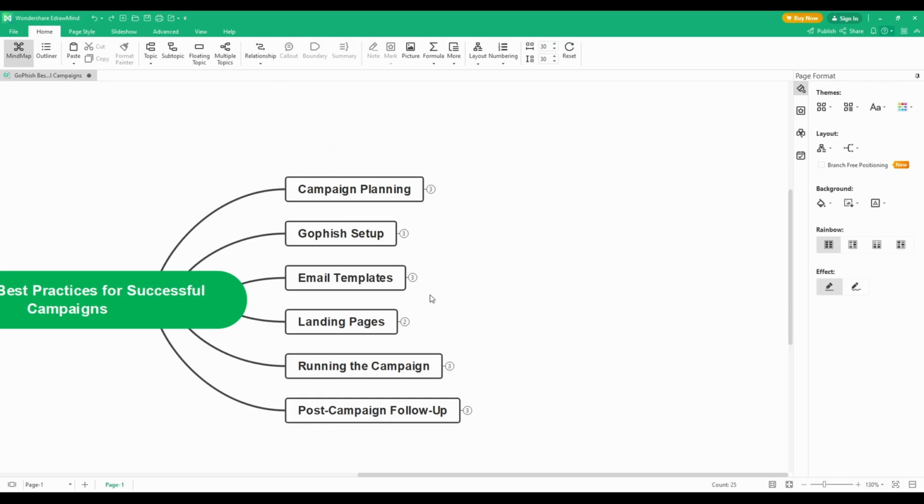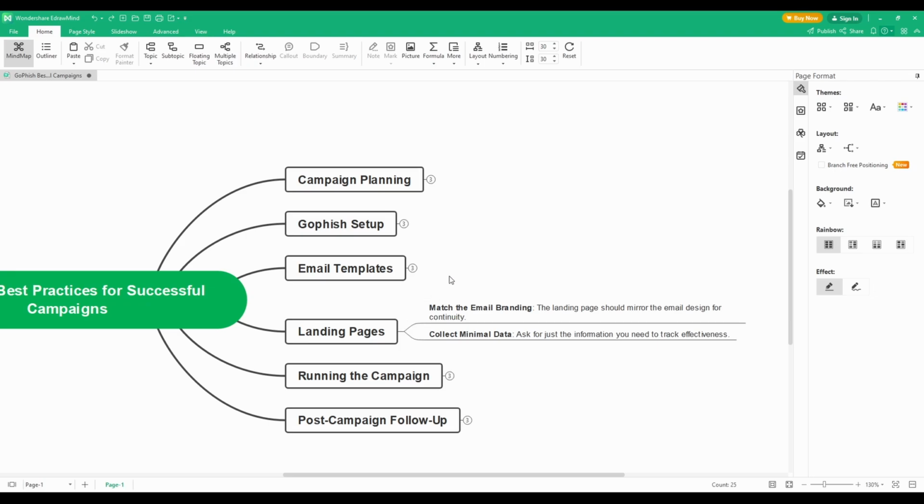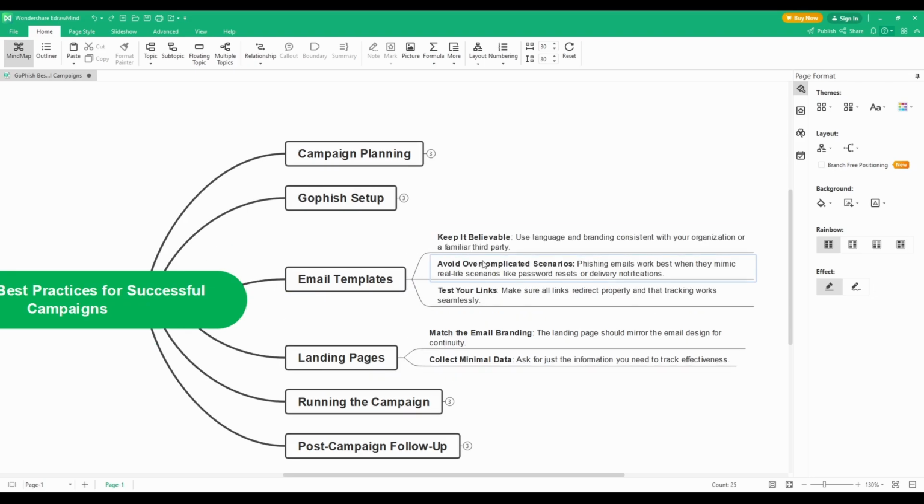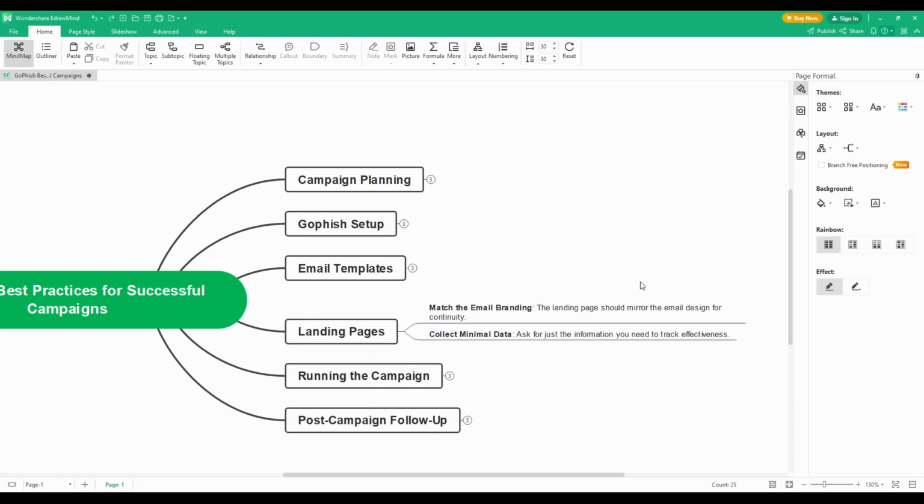So the next step is setting up your landing pages properly. Make sure you match the email branding. Make sure you match everything you set up with the email templates, and make sure you collect minimal data. Just ask for the information you need. This will help you to stay effective and track just what you need.